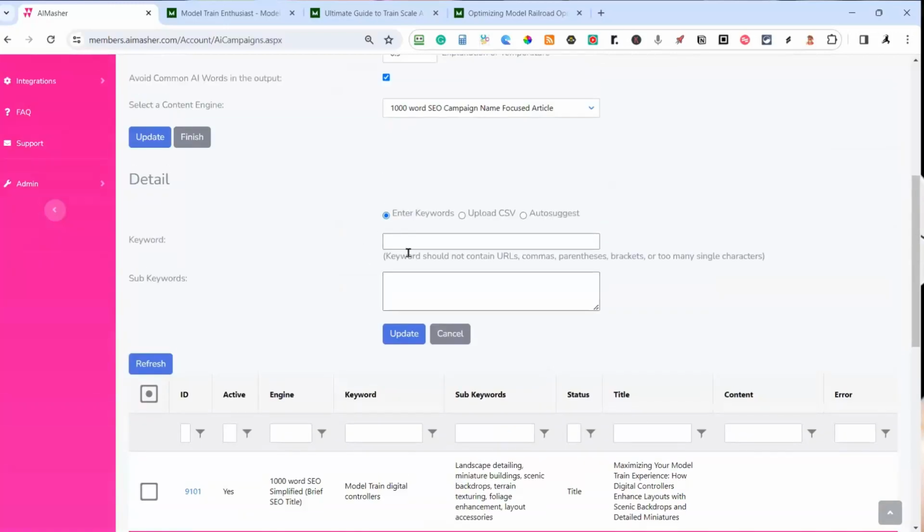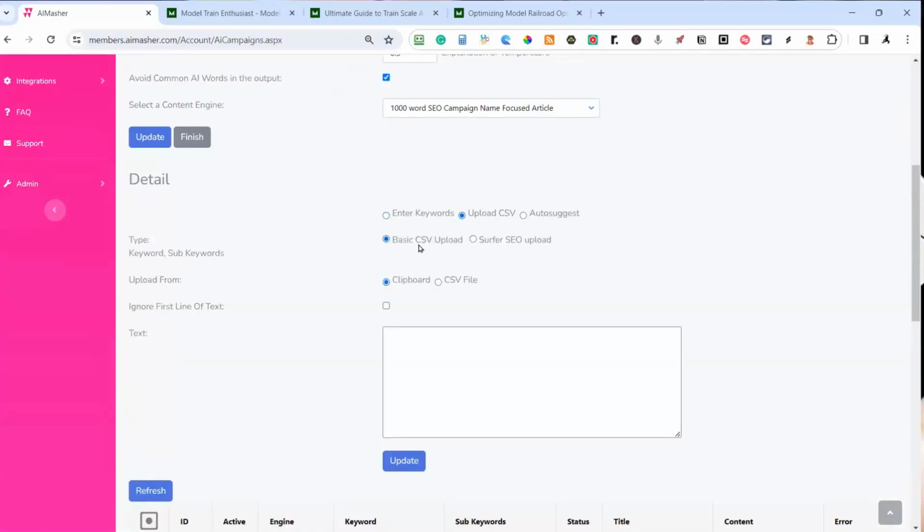Okay. So that was using inner keywords. Now this is an upload. You can do a basic CSV upload, and we have a Surfer SEO upload. Surfer does a topical cluster ranking based on keywords. They're very synonymous with the keyword.